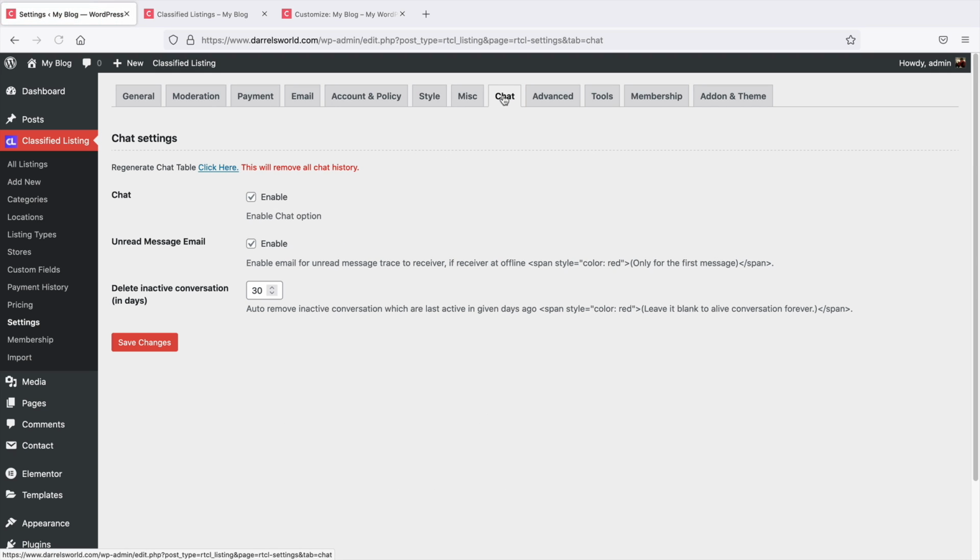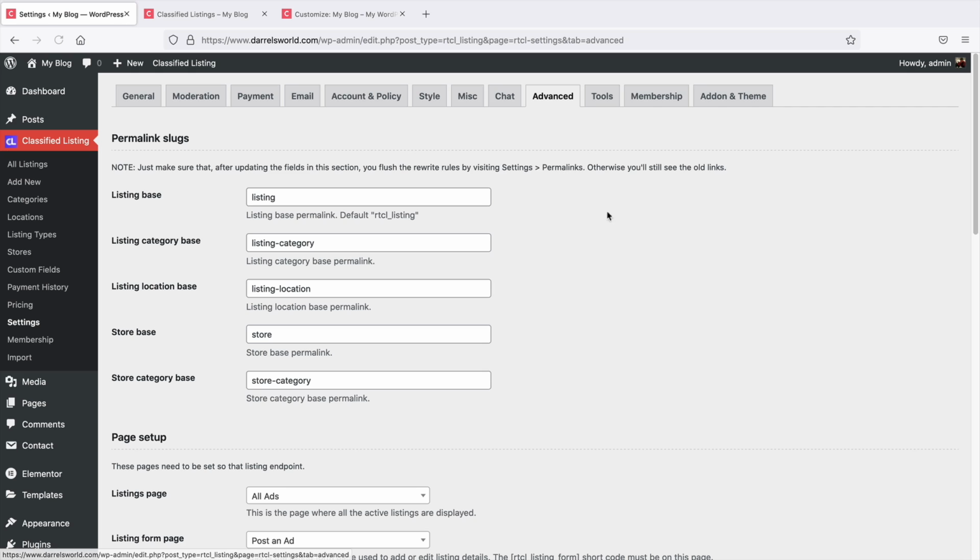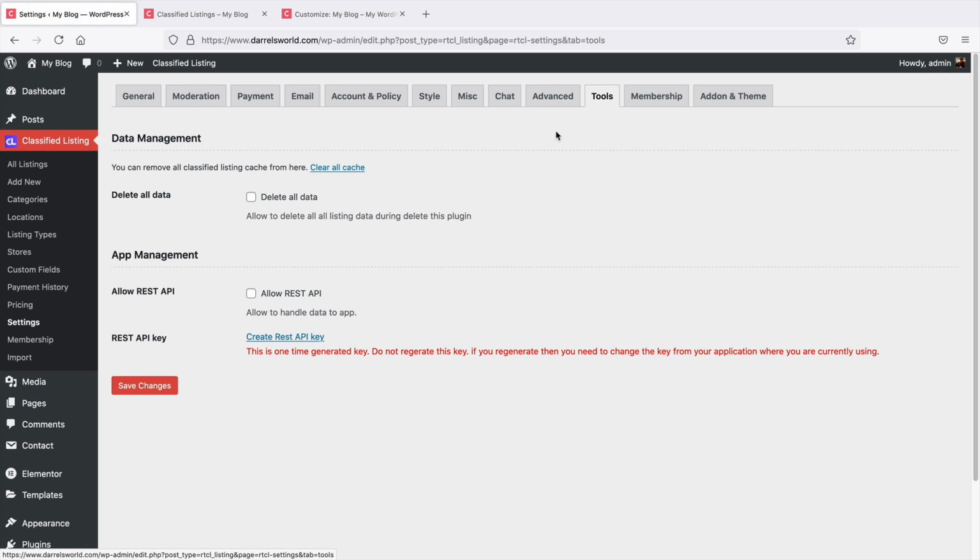Next we have chats. Now we're going to talk more about chats in the very next section, where we actually have a walkthrough when people register on our websites. But I would enable chats. I think it's a good option. It's really cool. Next, we have the advanced, and these are for permalinks. So if you want to update your permalinks, this is where you're going to do it. Tools. Here you can delete all data. You can allow REST APIs or create a REST API. If you are not a developer, then this probably might not even apply to you.